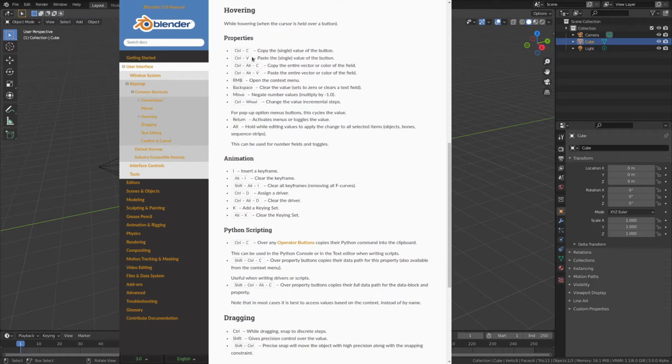I think we all know what hovering is. So this starts to get into kind of some weird territory. When you are hovering over something and you do Control C, it's going to copy the value of that button. Yeah, this is some more advanced stuff. If you're just kind of starting to get to know Blender, I really wouldn't worry about this.